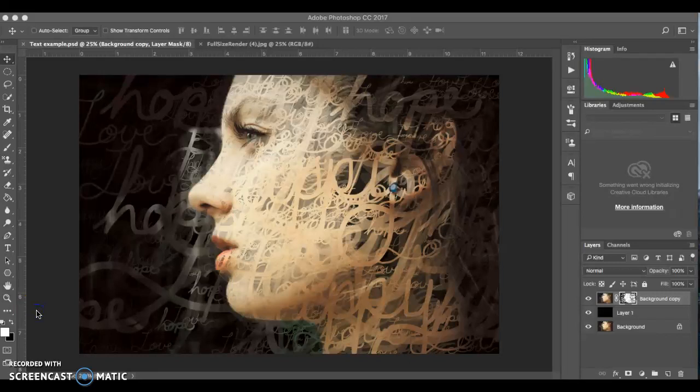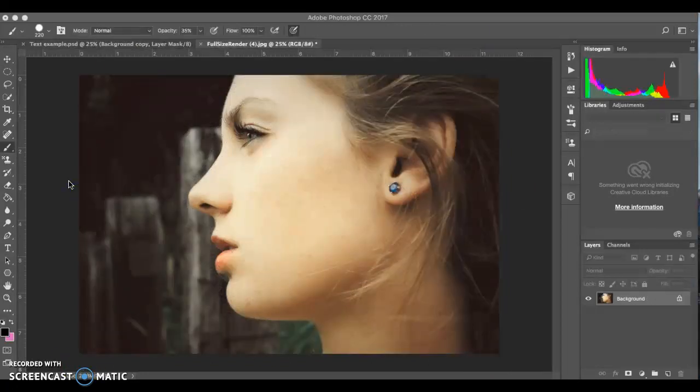This tutorial is going to walk you through how to put together an image using text and creating kind of this texture with it. So you'll get kind of your end result looking like this.